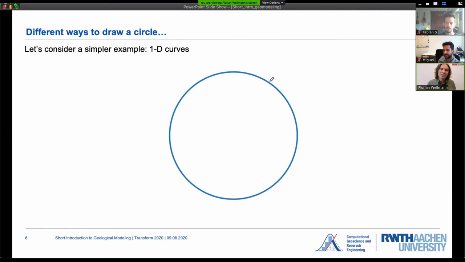I'll start with one option, which is actually really trivial if you think about it. I could simply pick a point here, pick another point on this circle, and pick a couple of points here. Then I simply say these points belong to my circle, and I place straight lines in between. This would give me a description of the circle, of course as a piecewise discrete linear interpolation, but that's something I could do. So I could say I have nodes on my circle.